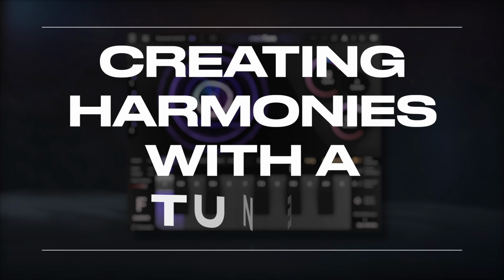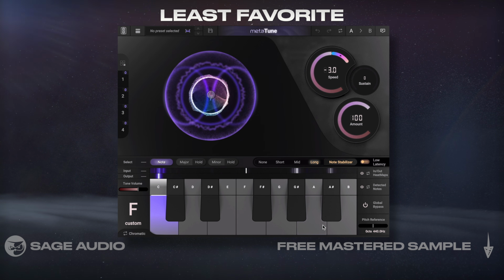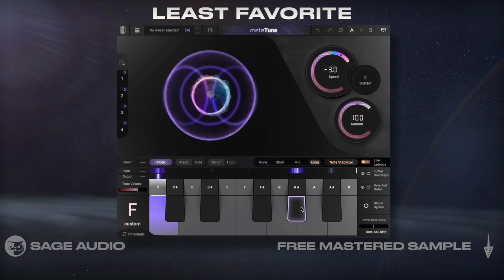Creating harmonies with a tuner. Now this option is probably my least favorite method, but I wanted to showcase it just in case it's helpful.